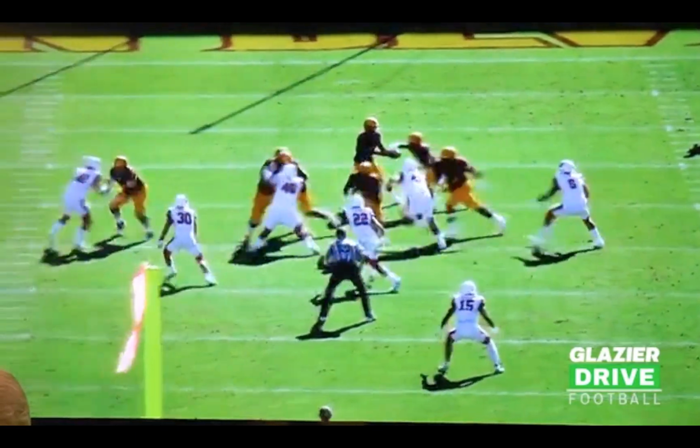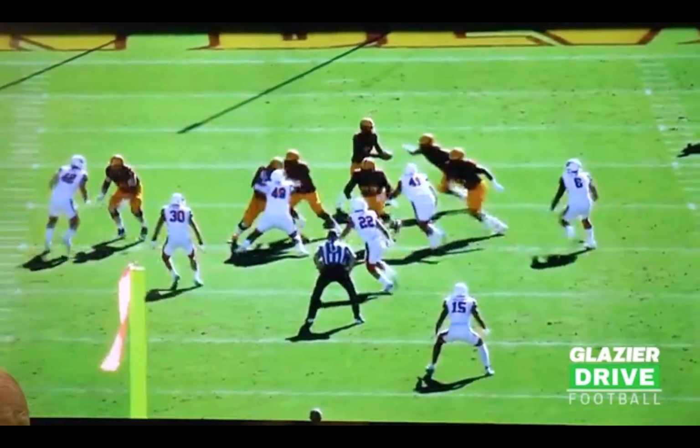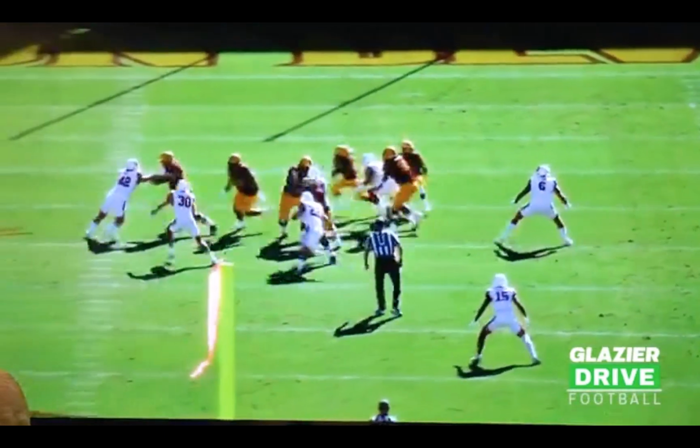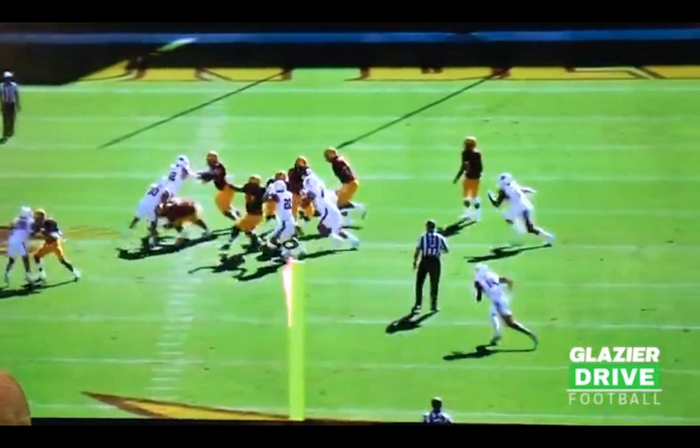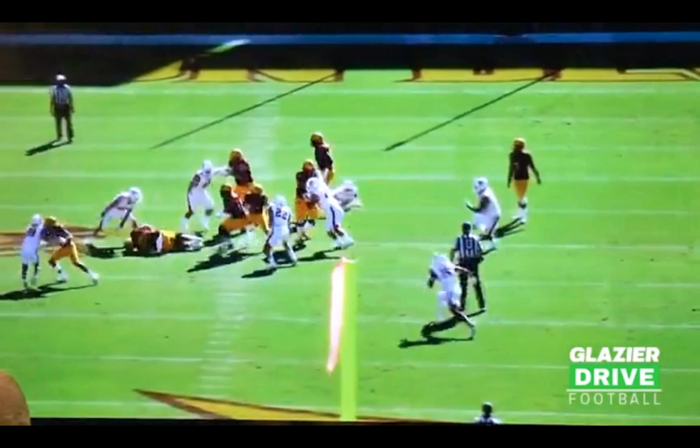Another good rep here, good depth by the pull. Again, nice pull on the skip, getting the shoulders square. And as a change up, you can use the cut block.